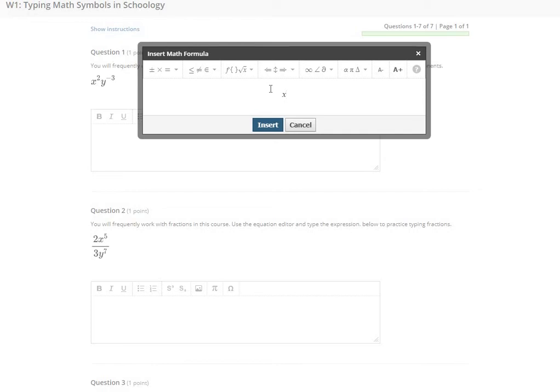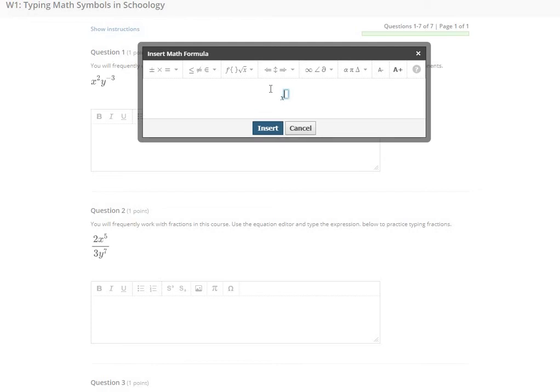And there's a couple different ways we can do exponents. I'll show both here. So if I do shift 6 on my keyboard, that's a little caret symbol that will give me an exponent. I can type that in. I'll show you another way on this next one.